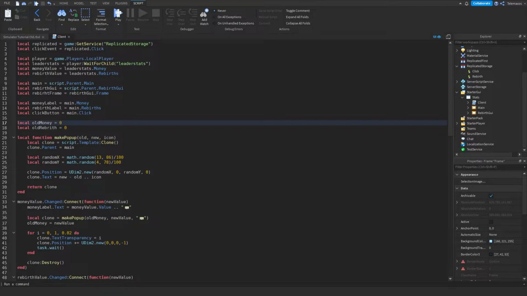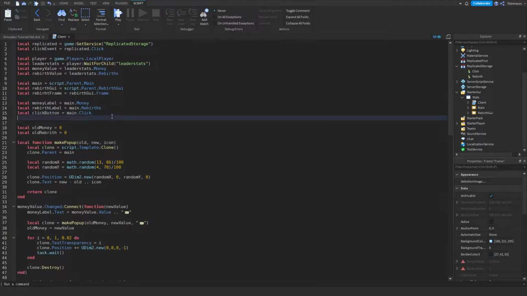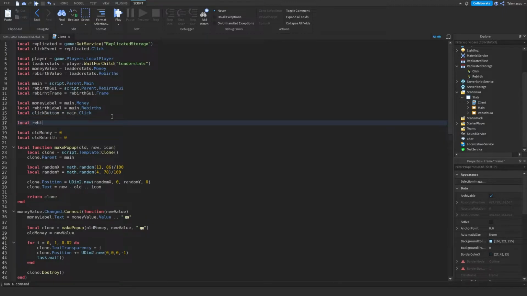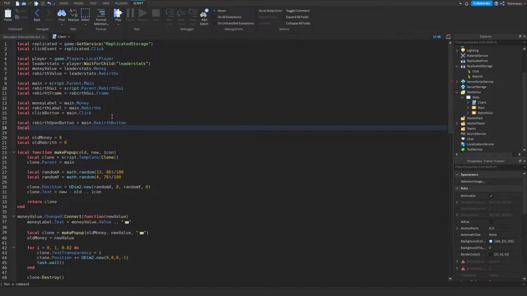Then I'm going to go down right here, and I'm going to add local rebirth open button, and that is going to be equal to main.rebirth button. And then I'm going to add another one right here, and that's going to be called the rebirth button, and that's going to be in the rebirth frame.rebirth.